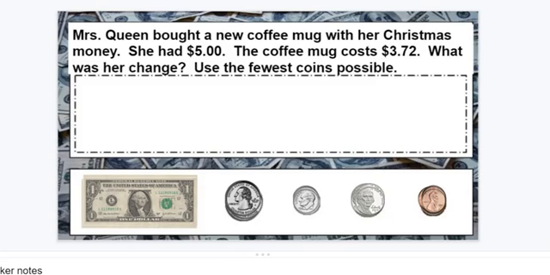The first thing I want to notice is how much the coffee mug cost. It cost $3.72. Notice she had $5. So clearly they're not going to keep all of the $5. She's going to get some change back. So our job is to find out what was her change. And we want to keep in mind that we want to use the fewest coins possible. So we want to trade out for fewer coins. All right, let's get started.